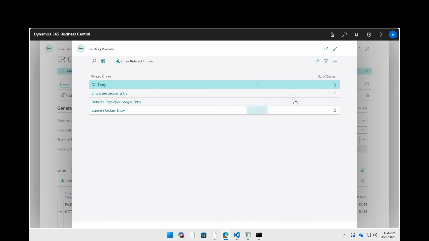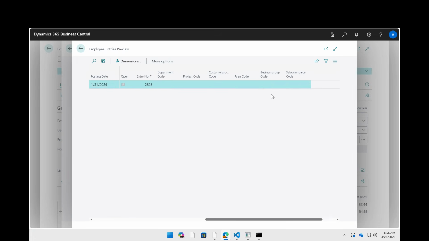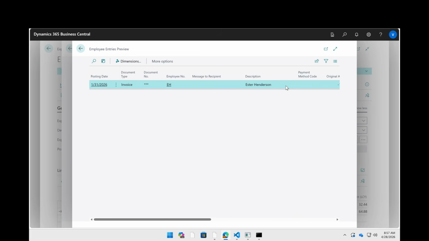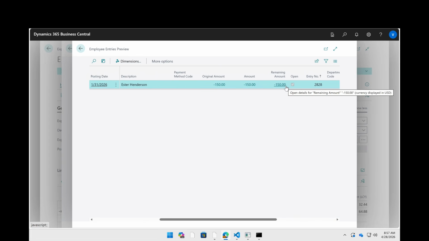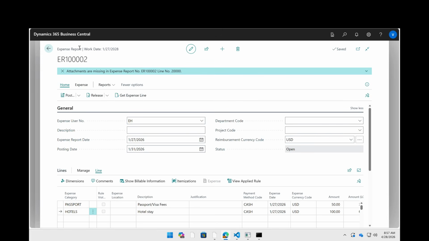So if I go to the employee ledger entry, let's see what we have here. So yeah, there you can see it says 150, and I'm pretty sure there must be a currency field behind the scene which says USD. So yeah, and there is more to it. To be honest, that's what I have been able to explore so far.